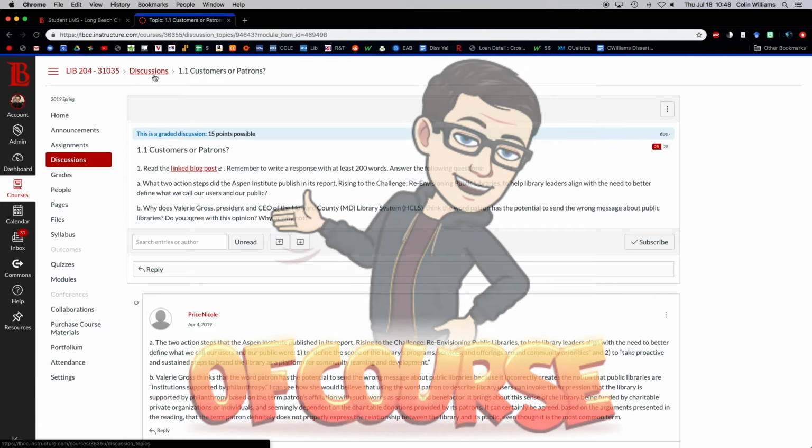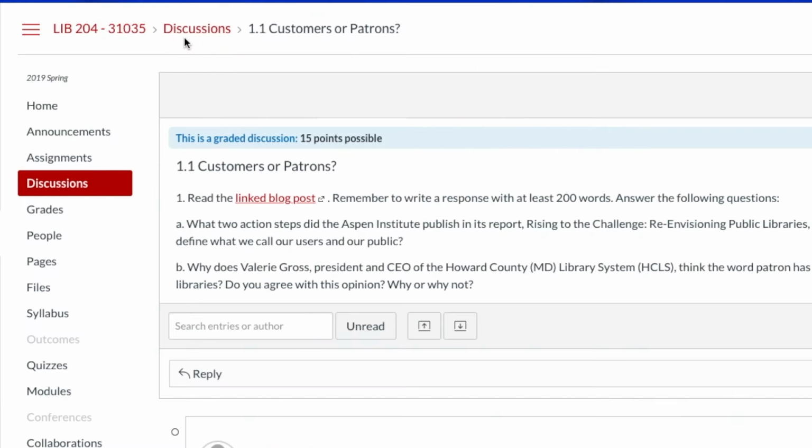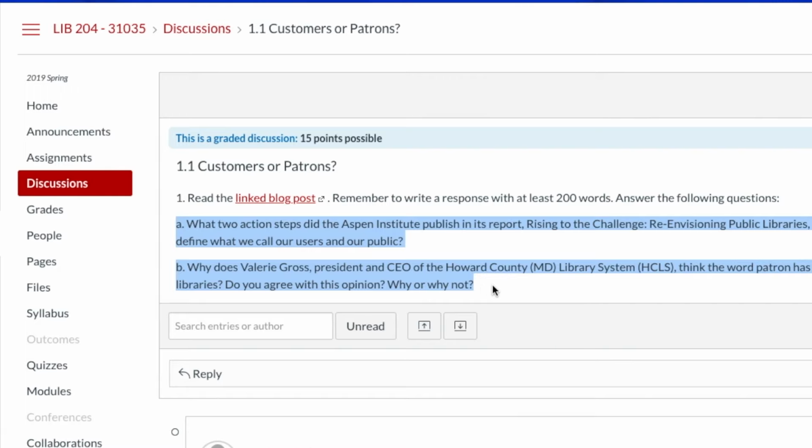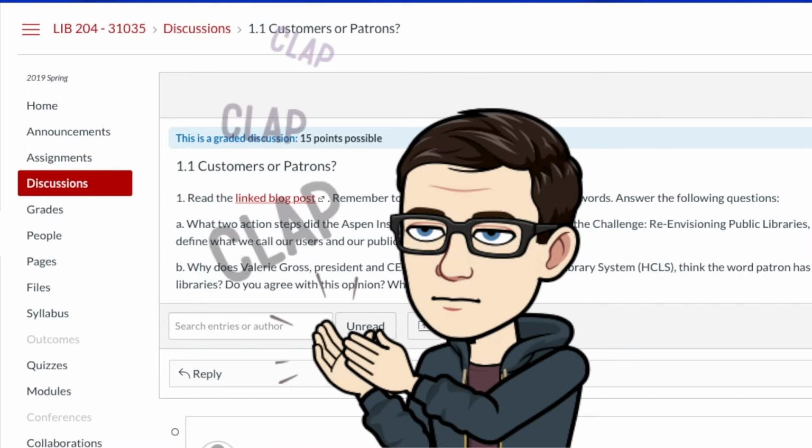And then after that, I start moving into the assignments. This is a discussion post. You can see that it's called a discussion up top. And here's the assignment. This professor is asking us to read the linked blog post that you can find when you click on the link, and then to answer these two questions in a discussion.